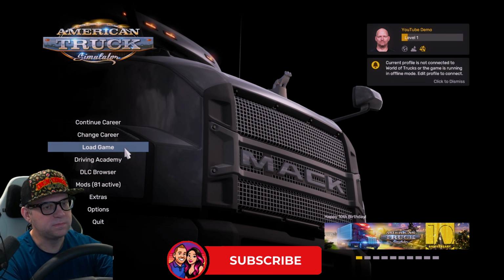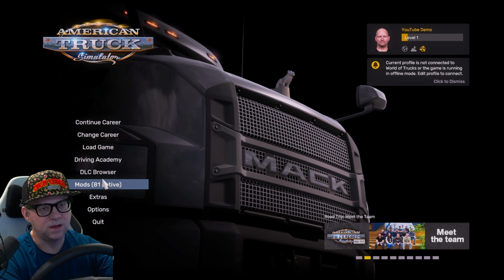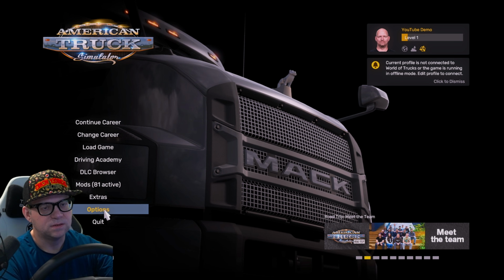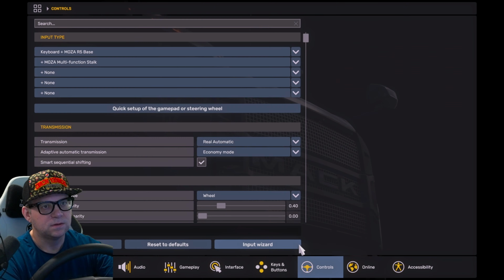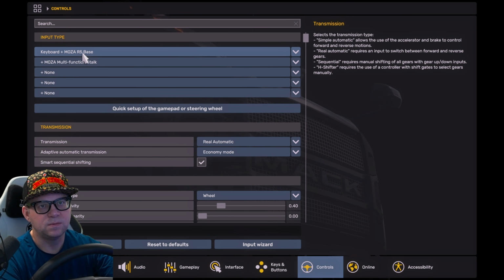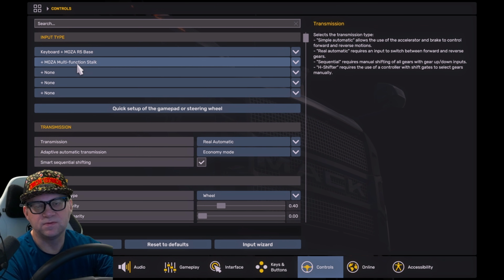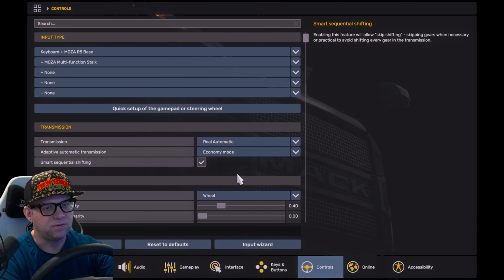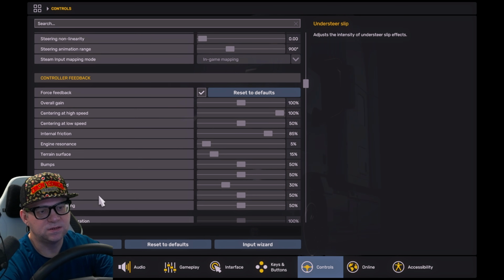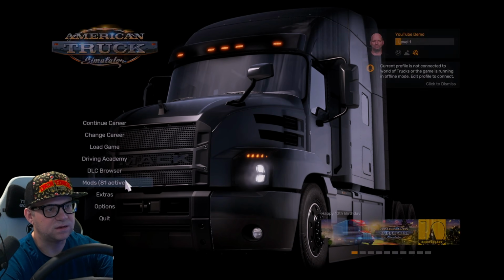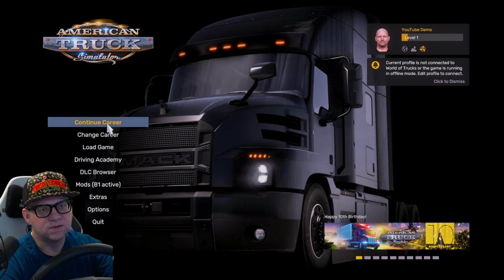And then if I look at my settings here, you can see it's got my keyboard and Moza base set up. My Moza multifunction stalks are set up. I've got all my settings carried over here. So this profile is good to go. That's from the settings copy that we did earlier. So I say continue career.